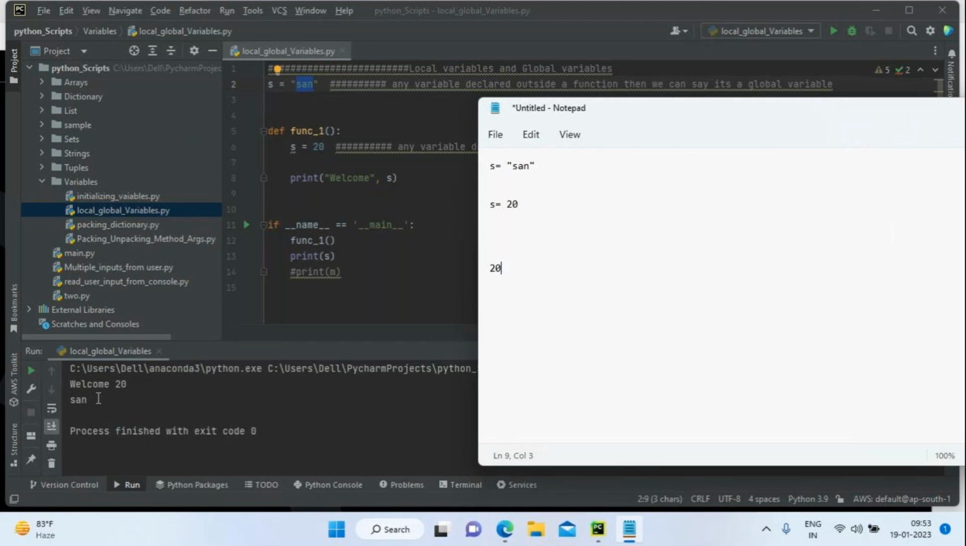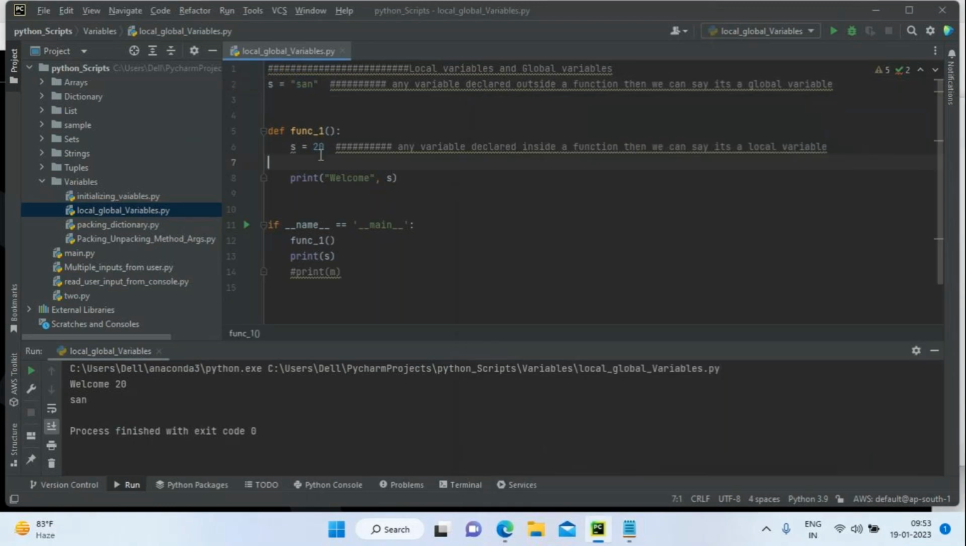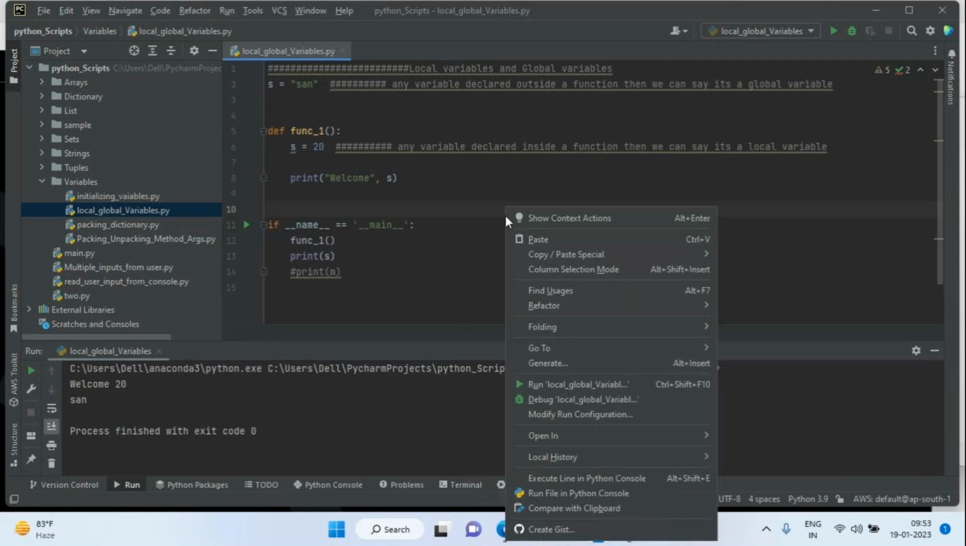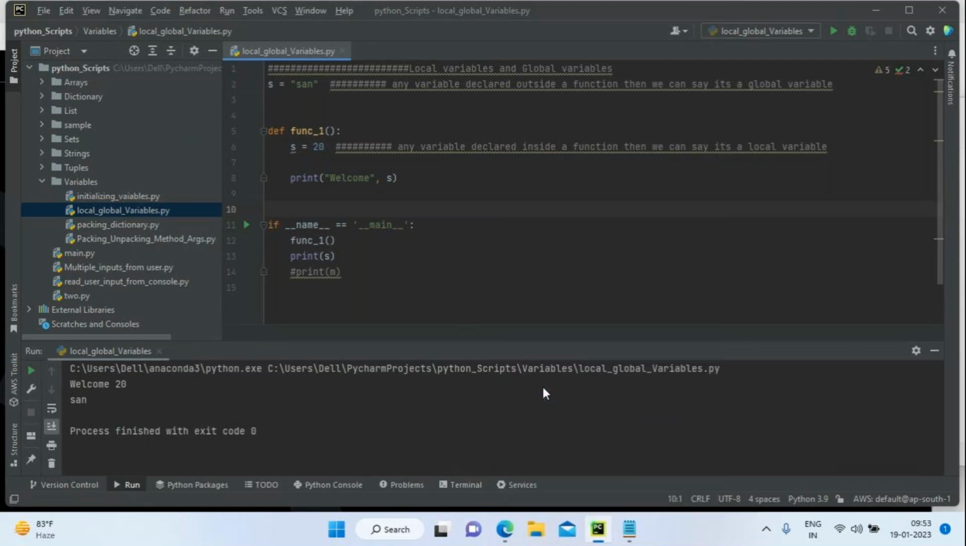You can see, whatever you have mentioned inside the function, the interpreter treats like a local variable. It's not going to affect your global variable, even though the variable name is the same. Even though the variable name and reference are the same, it's not going to change your global variable. Okay, keep in mind. Welcome of 20.